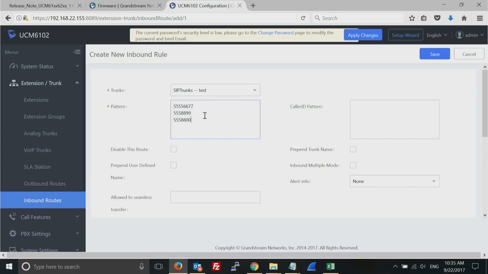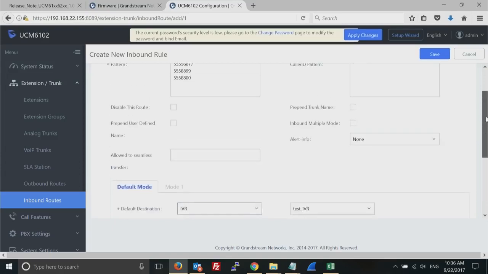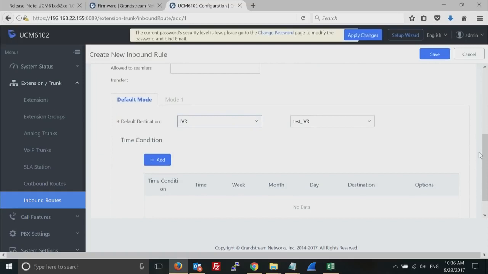So an incoming call that the user dialed one of these 3 DIDs, the call will be sent to the IVR of company A, for example. And then you save it, create another rule, add more DIDs, and then the call is going to be sent to another IVR or another ring group or another extension. It's up to you. What matters is that we support all these destinations. So basically anything in the UCM, the calls can be routed to anything in the UCM.